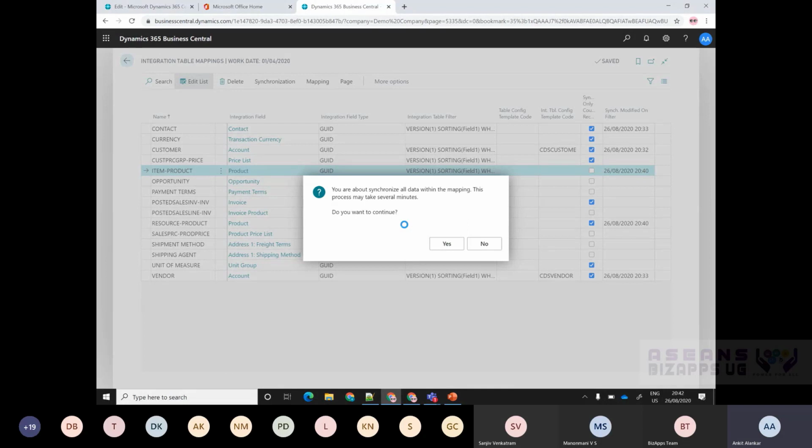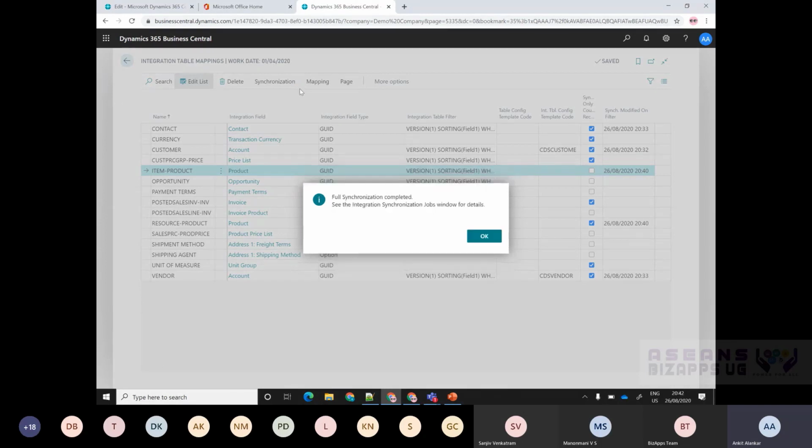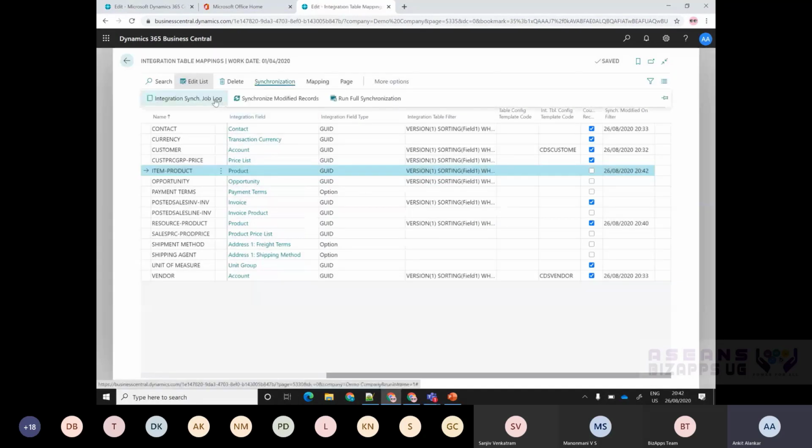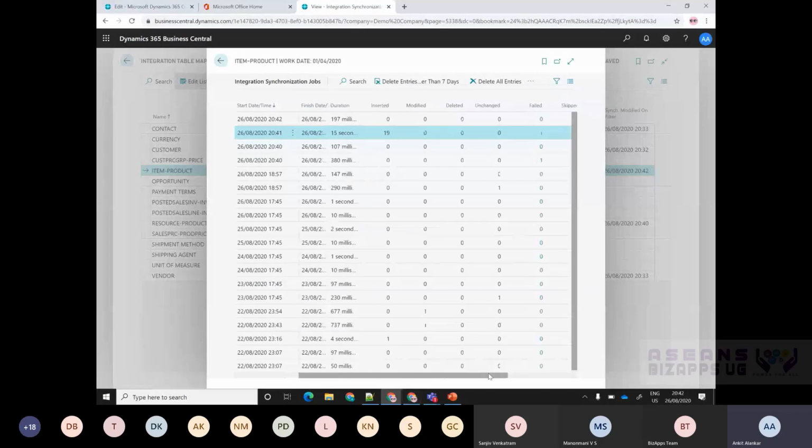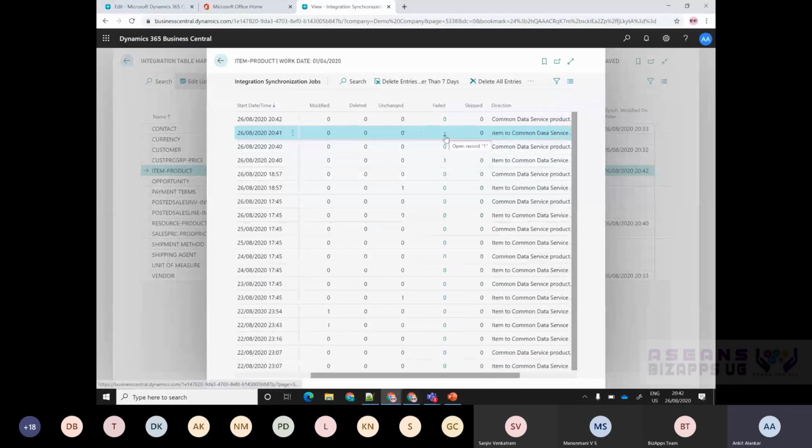Takes a while. And also you can see the logs, whether it's failed or is success due to some reason or another, right? So it's uncompleted. Let's see the job log now. Okay, so it will tell you it's inserted 19, if you see. Okay, for this, and one has failed due to some reason.